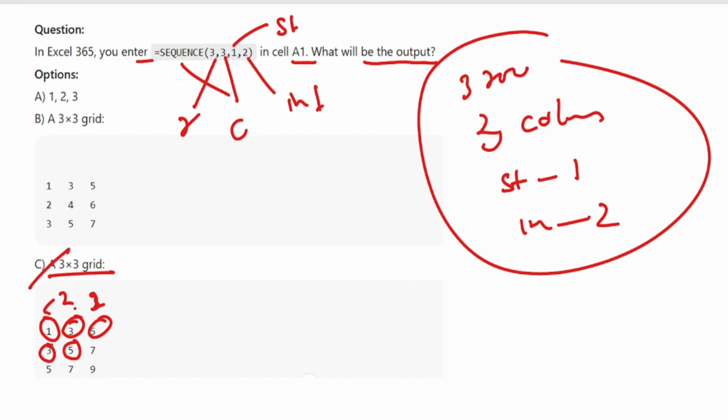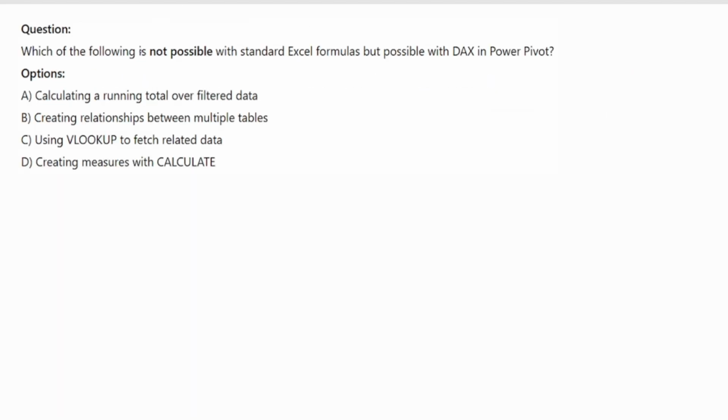Now move to the next question. Which of the following is not possible with the standard Excel formula but possible with DAX in Power Pivot? So the correct options here are option B and D, because Excel cannot create a data model, relationship, or complex measure like a DAX CALCULATE. So the correct options here: creating a relationship between multiple tables and creating a measure with CALCULATE. Now move to the next question.